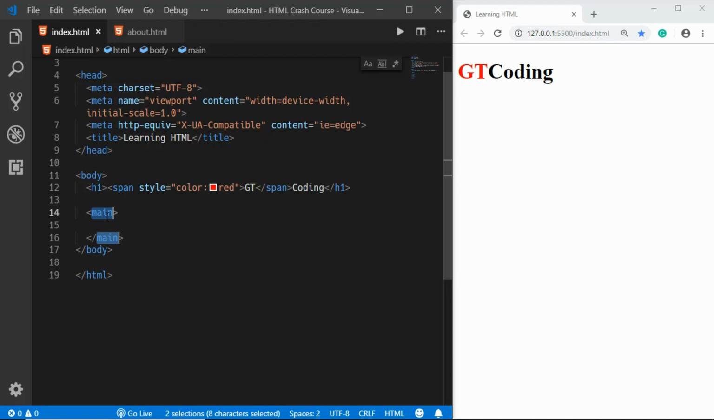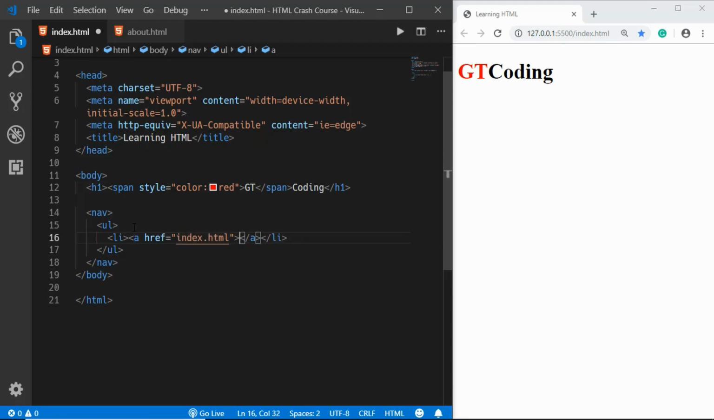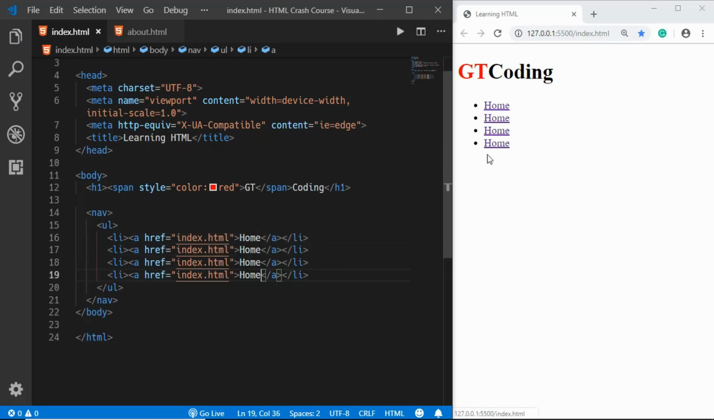The next tag is called nav. The nav tag is used to represent navigation menus on your web page. Navigation menus are usually written in unordered lists. So you can create an unordered list and an anchor tag inside that, and you can type the path over here, and you can have navigation links like this. So the nav tag is used to represent navigation menus in your web page.